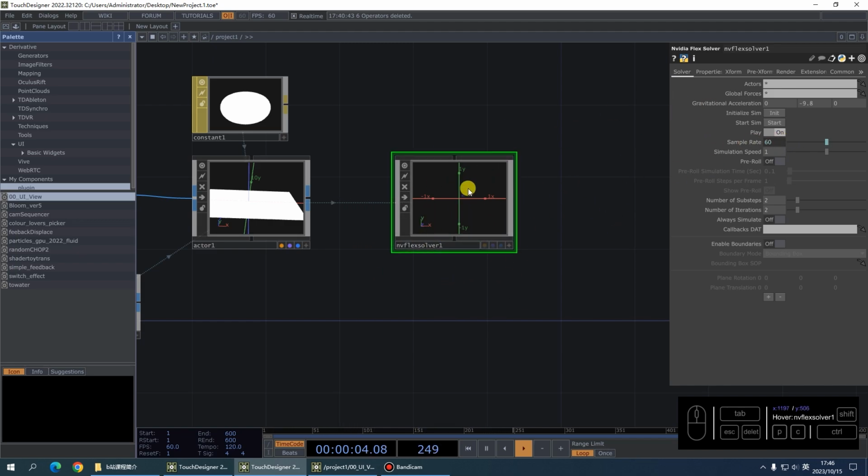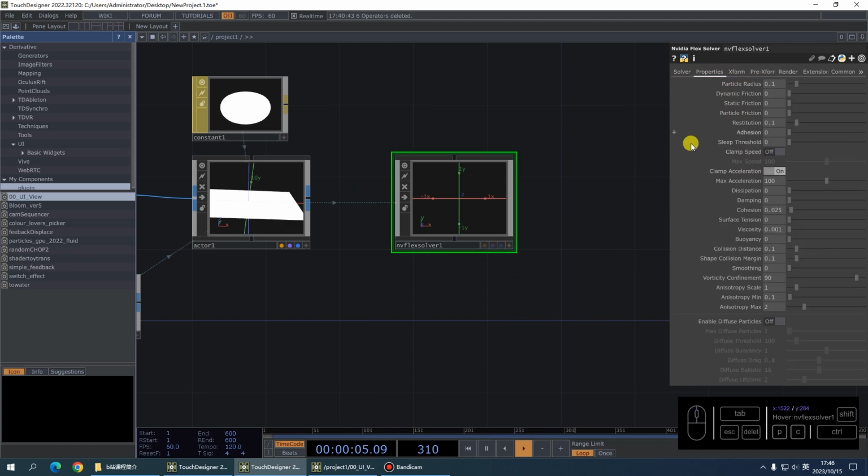Next, we need to adjust the parameters here. First, we change simulation speed to 1.5. Next, we change particle radius to 0.09.